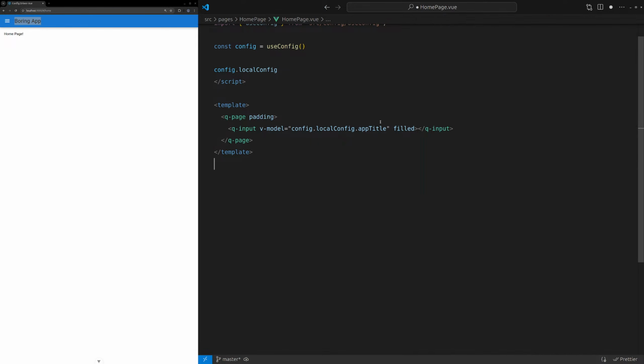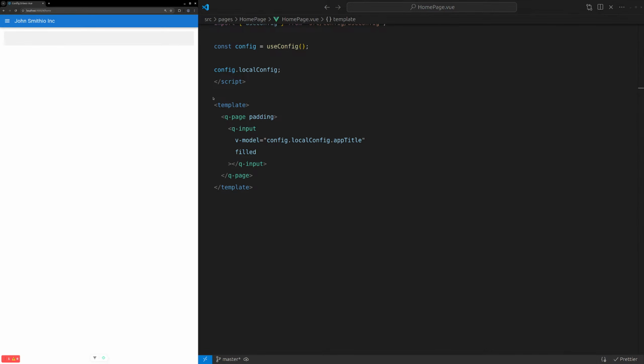Okay, so let's get back to the fun part. This hot module reloading is going to drive me nuts. And let's give this a label equal to app title. There we go. Change. And there we go. You can see that we can now change this config directly.